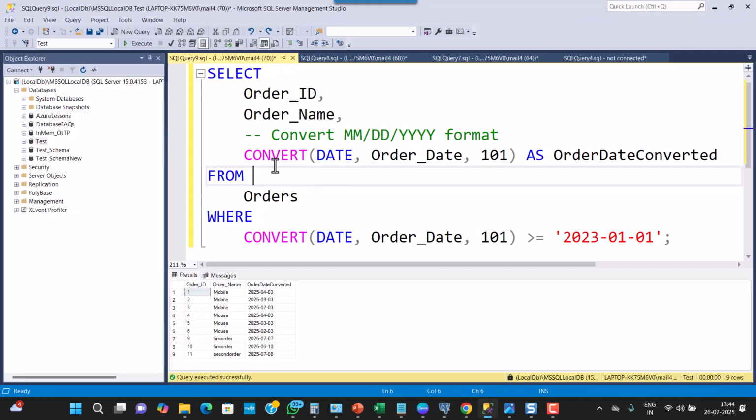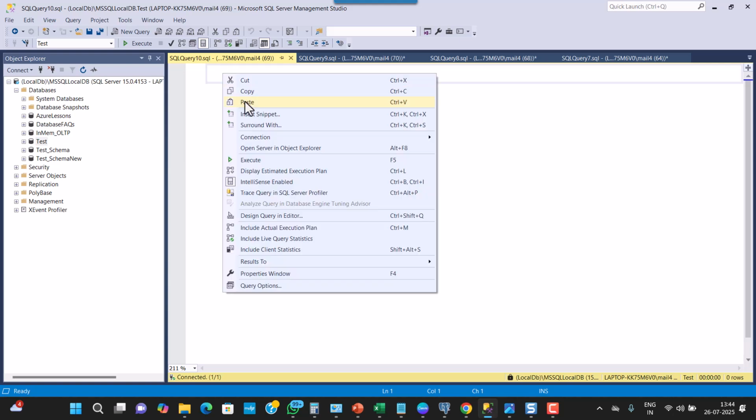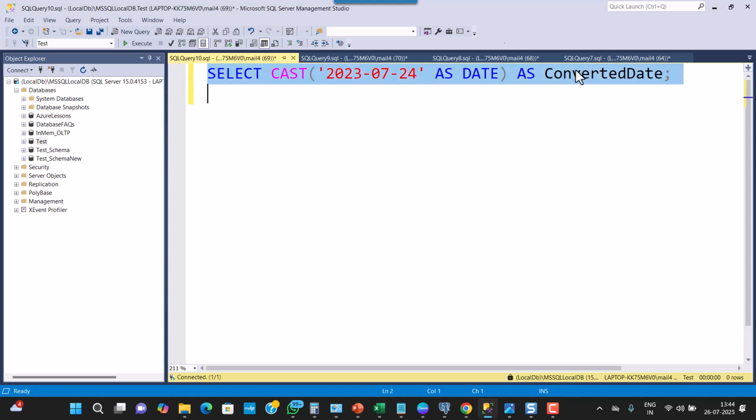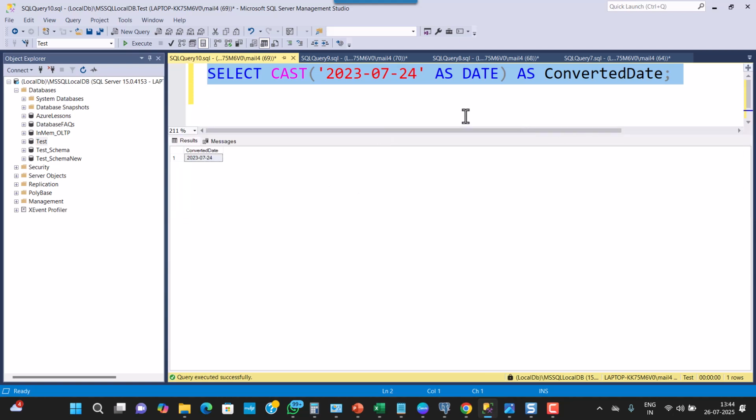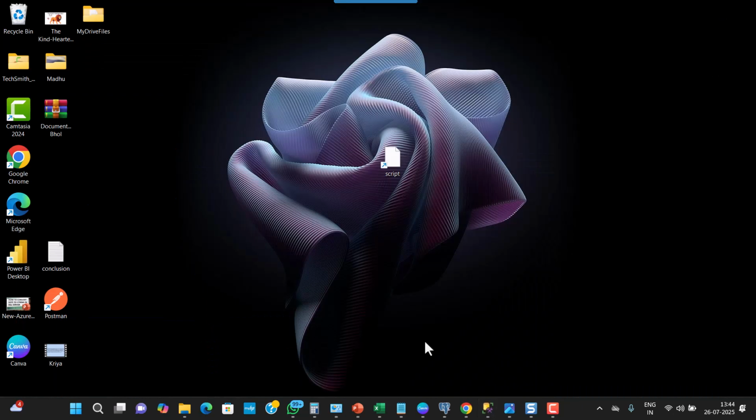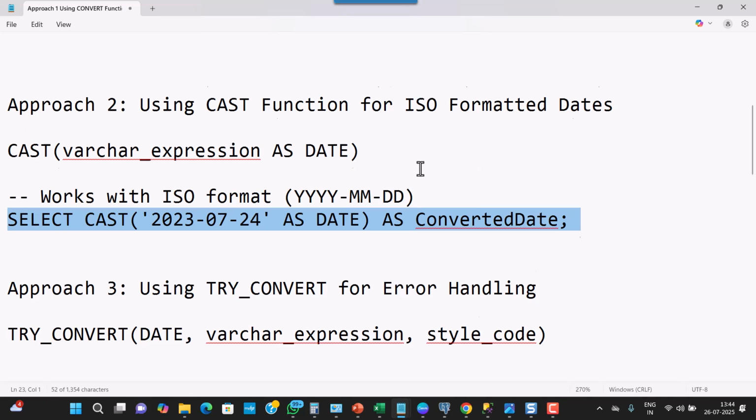I will go to the notepad, and I will go to the new query. I'll paste this, and I will try executing this query. You can see we got the expected output, right? So this is the second approach, guys. I will move to the third approach. I will go to the notepad again.